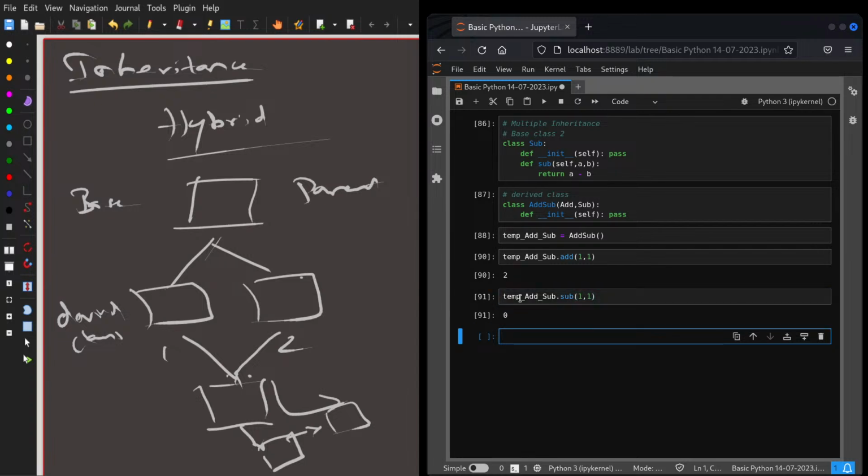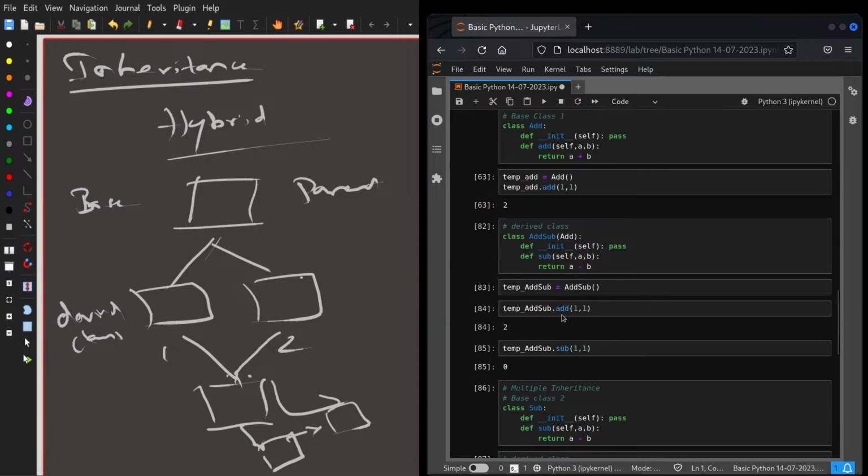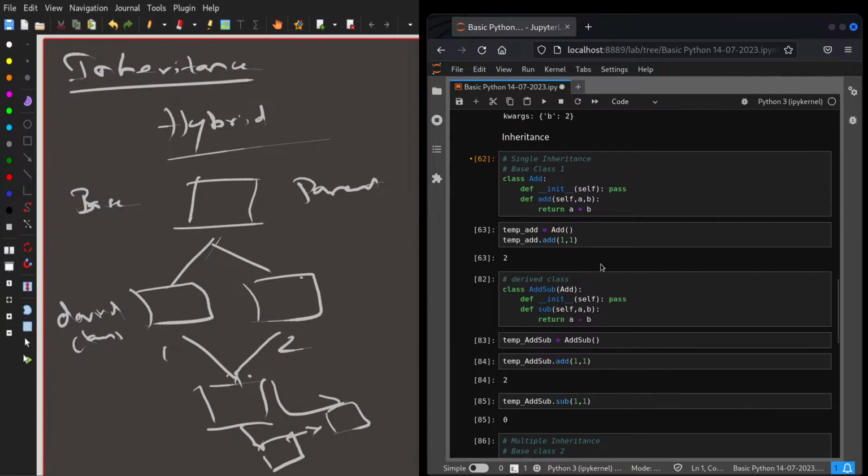Now let's see multi-level inheritance. And to see multi-level inheritance, let's use this particular code. Things will be confused, right? Okay, no problem. Let's keep it as single.